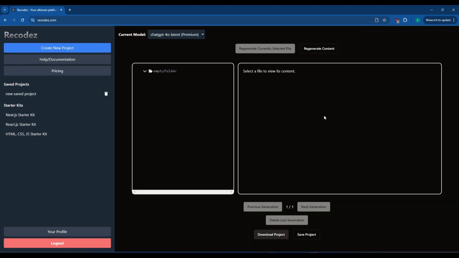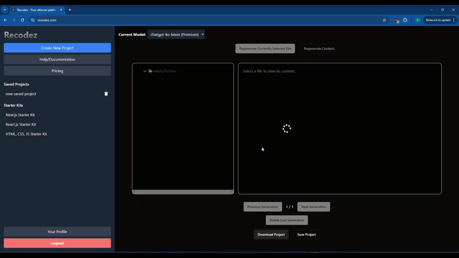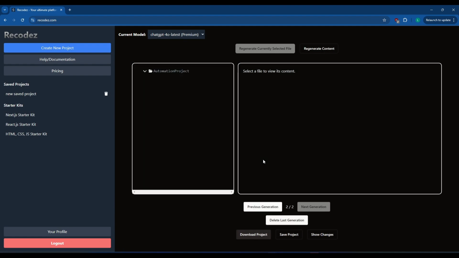So let's start by renaming this folder to a more appropriate name, like automation project. So we can say, rename this folder to the automation project. Just give it a moment. It will rename the folder.